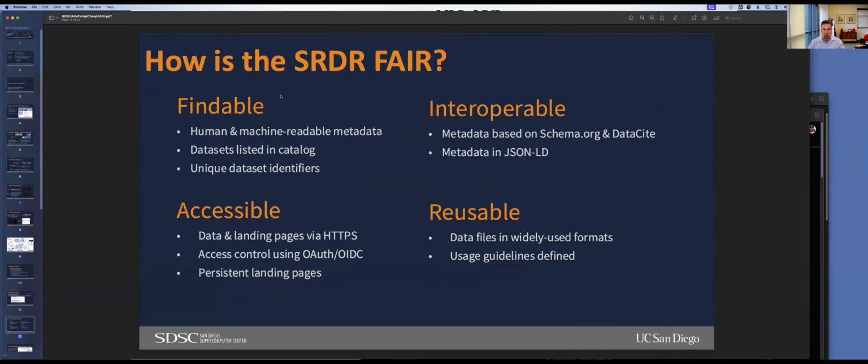So how is the SDS, the Serverless Research Data Repository model, FAIR? On the landing pages, you've got human, the website, and machine-readable metadata. The data sets are listed in a catalog, basically your GitHub pages sites, and you assign unique identifiers scoped to your project. It's accessible because the data and landing pages are all available over HTTPS. Globus has the transfer mechanism, but really, to be fair, you want it to be in a more standardized format, so it should also have access over HTTPS. Access control: if you have restricted data sets, use OAuth and OIDC, a standard layer that anyone can implement. And you've got persistent landing pages on GitHub.